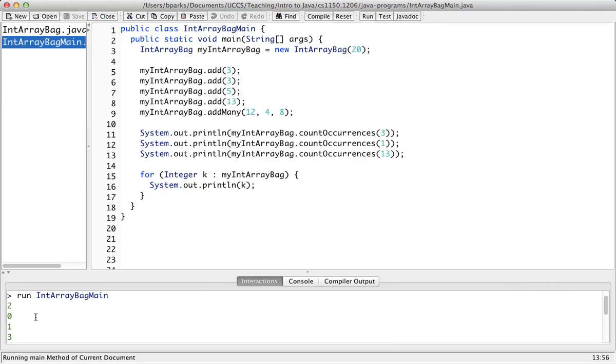So it's not very descriptive, but those first 3 lines are the number of occurrences of 3 in the bag, which is 2, it's in there twice. The number of occurrences of 1 in the bag, it's not in there at all, so it's 0. And the occurrences of 13, which is 1.